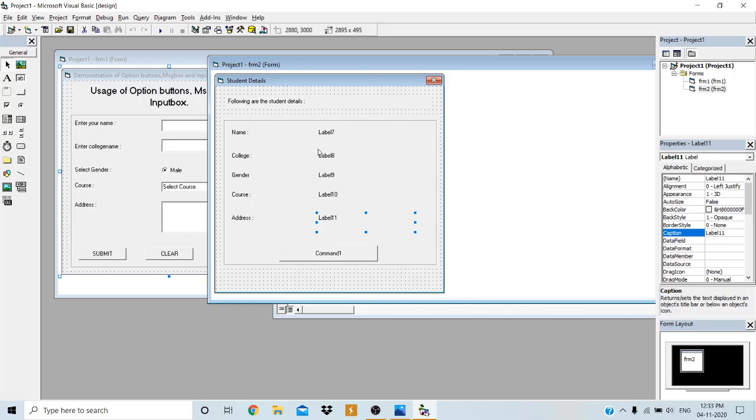Or if you don't want to take these labels, you can take text boxes to print whatever values we have read from the first form. You can take the text boxes also, no problem. Okay, let the captions be as they are. I am not going to change them. I will change them at runtime in the coding part.